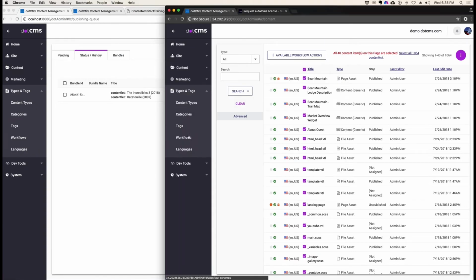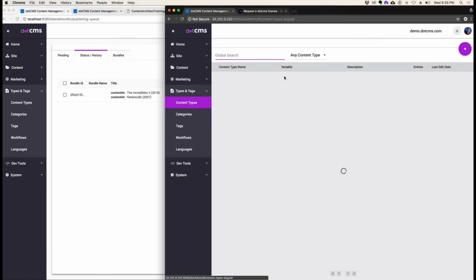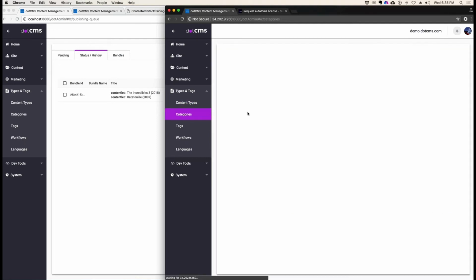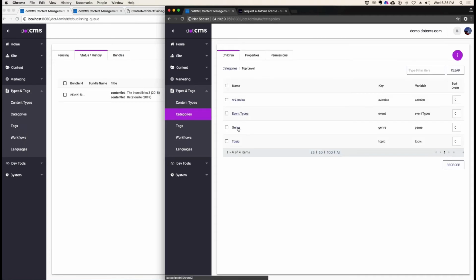So now if I actually go to types and tags, I can see not only the content was made over, but the movies and cast, because cast was a dependency of movies, there's a relationship, right? And then if I go to categories, take a second to load up. It did push my genre category, but it only pushed the 4 that are on the content, right? So it will handle the dependency, but it's not going to push and synchronize every single category for you.